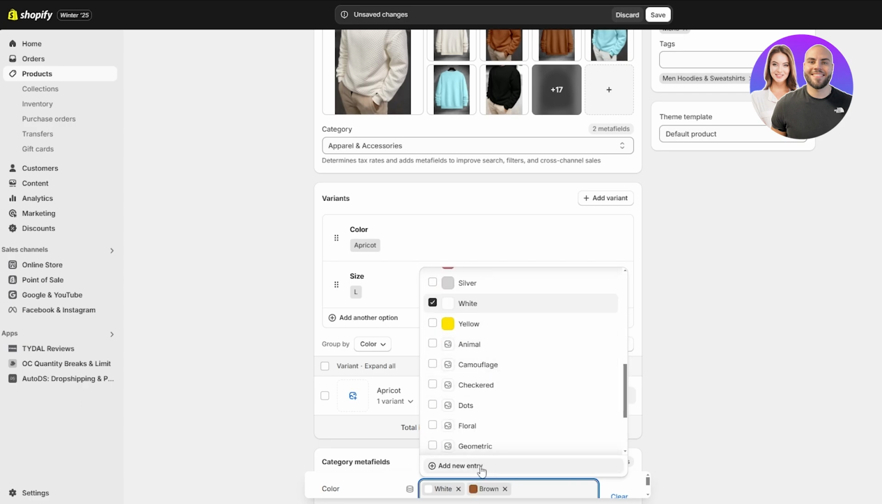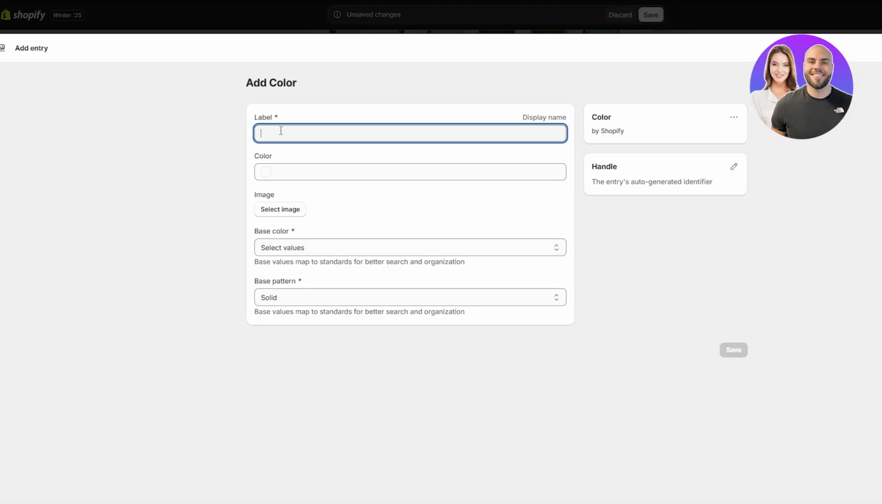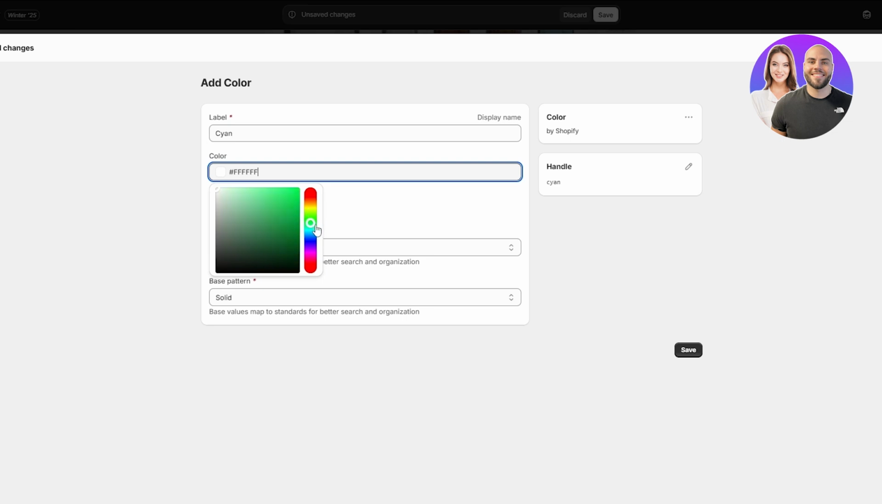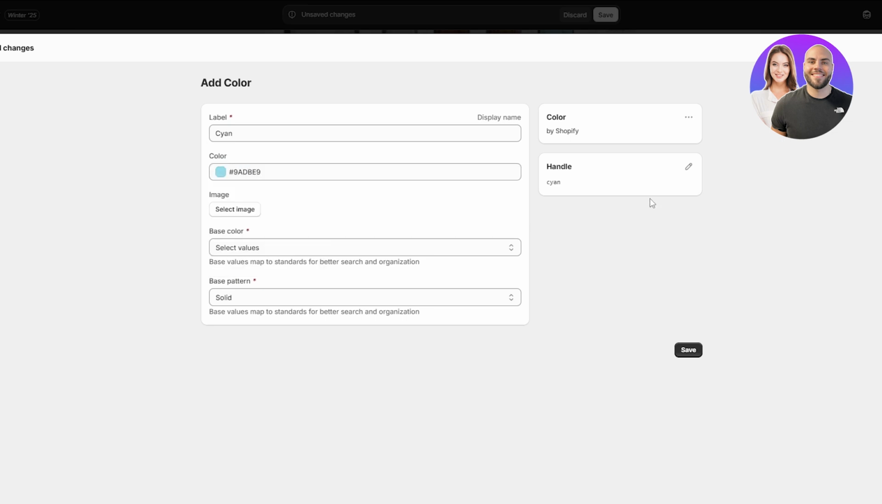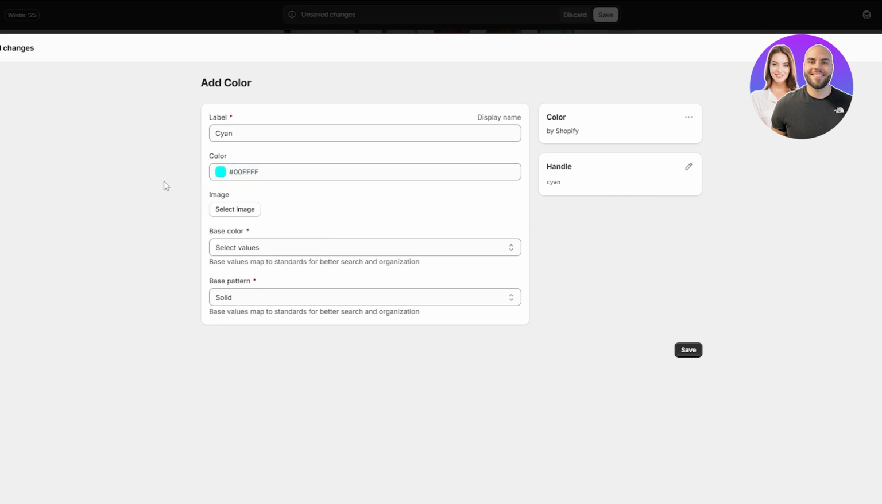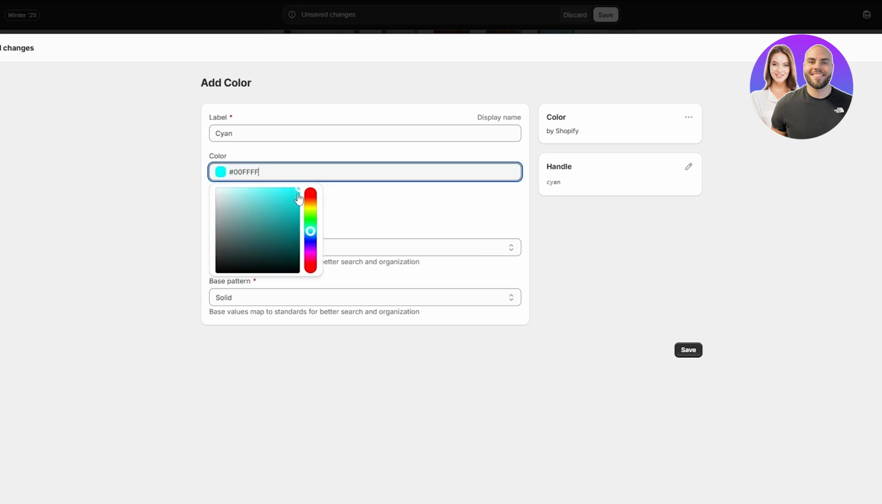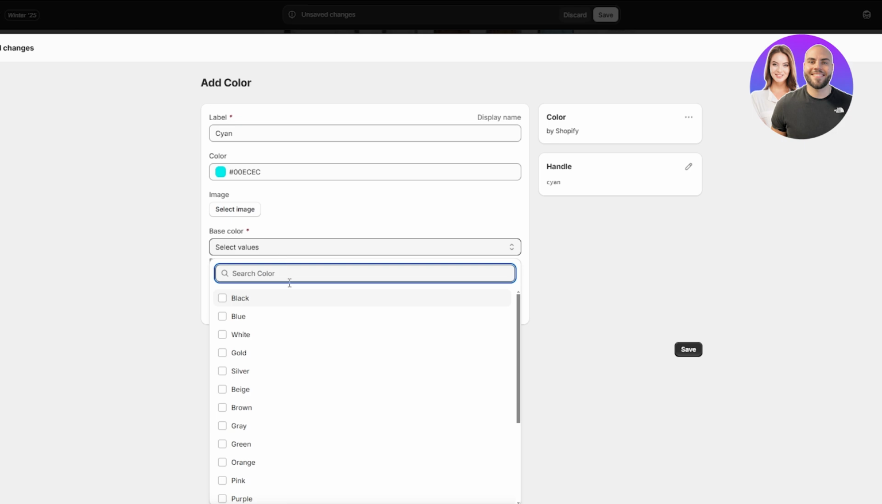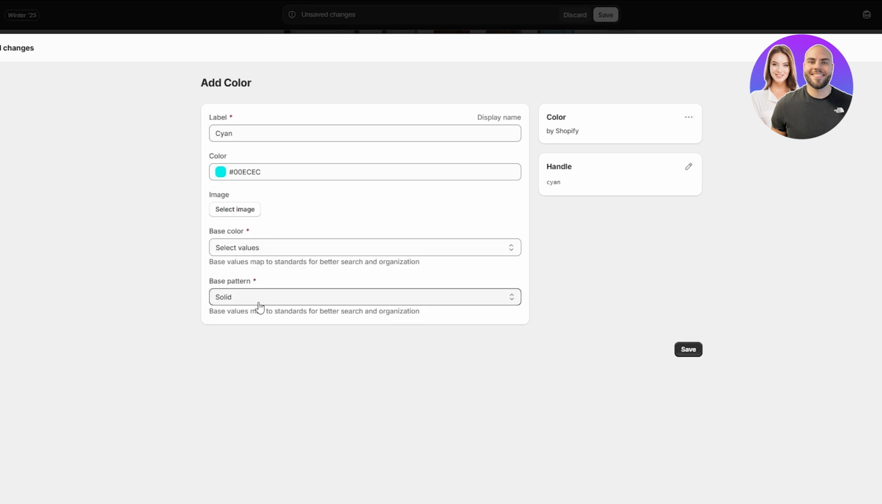If you don't see one, you can click on add new entry. Click the color and we'll see cyan, and then select the color that you want. Cyan is usually, I believe, that color. I'm not sure. Let me check. All right, according to Google, this is the color. It's a little bit too bright, so I'll go with a little bit darker. There you go. This is the handle, and then you can select the base color as well. You can select multicolor or whatever, and palette as well. But I think this looks good.